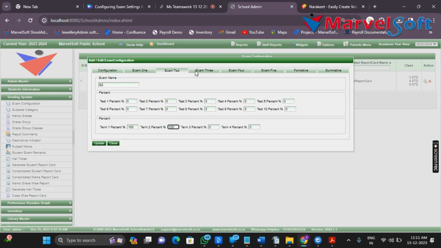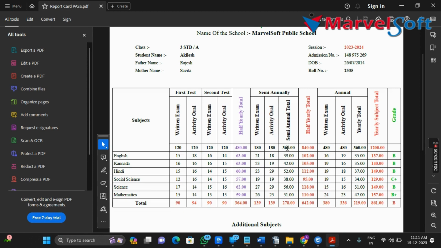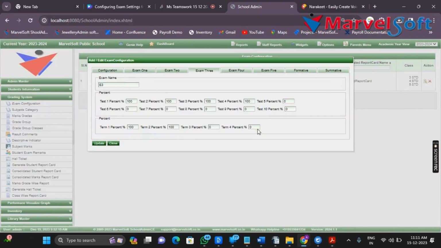Let's move on to the Exam 3 menu. See the current configuration of the report card. In the yearly total column, Exam 3 marks are currently displayed. If you want to include all test marks, test %1, 2, 3, and 4, and both Term 1 and Term 2 marks in the yearly total column, follow these steps. Set test %1, 2, 3, and 4, and Term %1 and 2 to 100%.